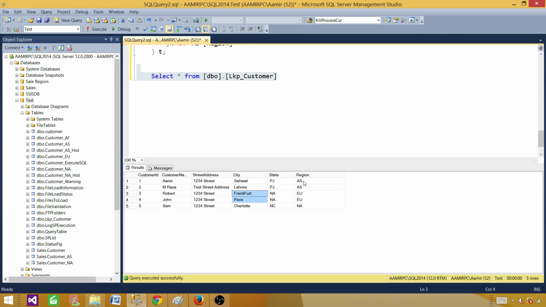But for the rest, we have states. For Asia, let's say this is one of the countries, Pakistan, and this is a city, and this is a state, Punjab. Then we have a city in America, and the state is North Carolina and all that. Anyways, you can maybe do a better job on this sample data I have created, but the goal is to use the customer name and the region and get the ID.